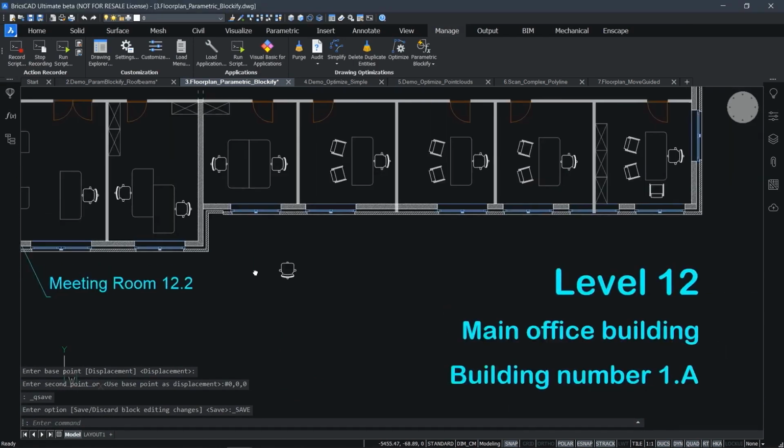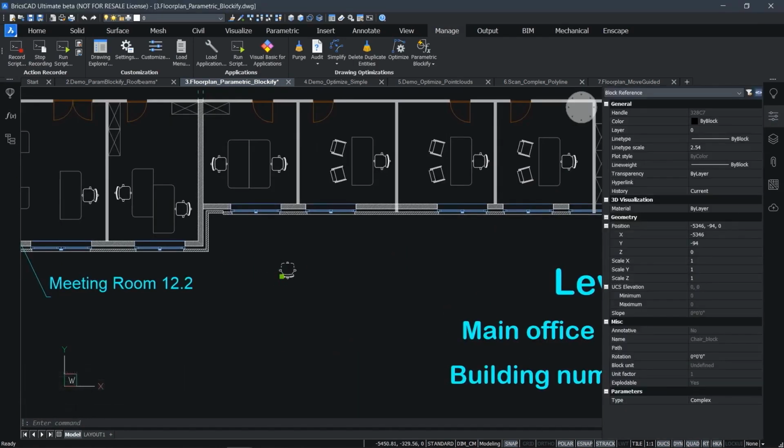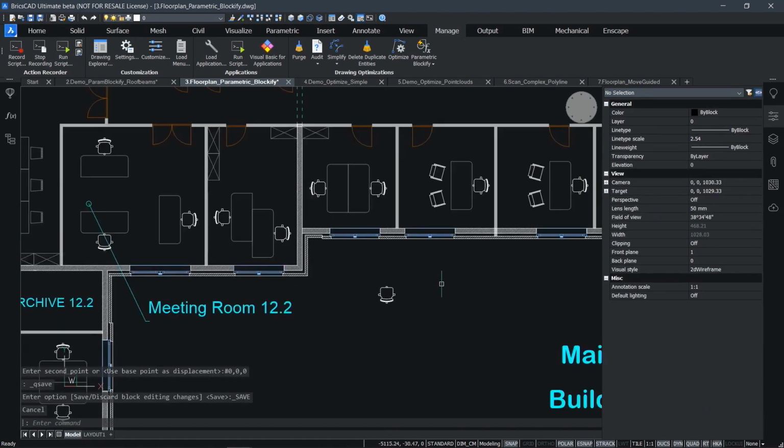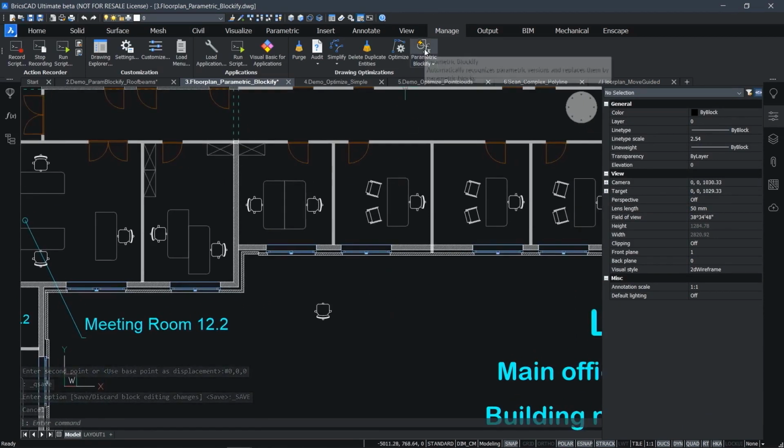When we go back to model space and check the properties panel, we see that this block has now become a parametric one with 1 parameter, namely the type, which we can change to each of the 3 types of chairs. Now we are ready to do some real magic with our new friend, Parametric Blockify.